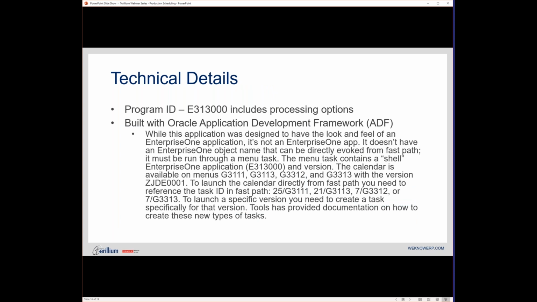Some people always ask some technical details around this application. There are some things you're going to want to make sure you have configured from an architect perspective. The first thing is you'll notice the application is E313000. So it's not a standard interactive app that would start with a P. Anytime you see those E's, it's an ADF app, which is just another framework that Oracle has used to build out these more intuitive front-end screens.